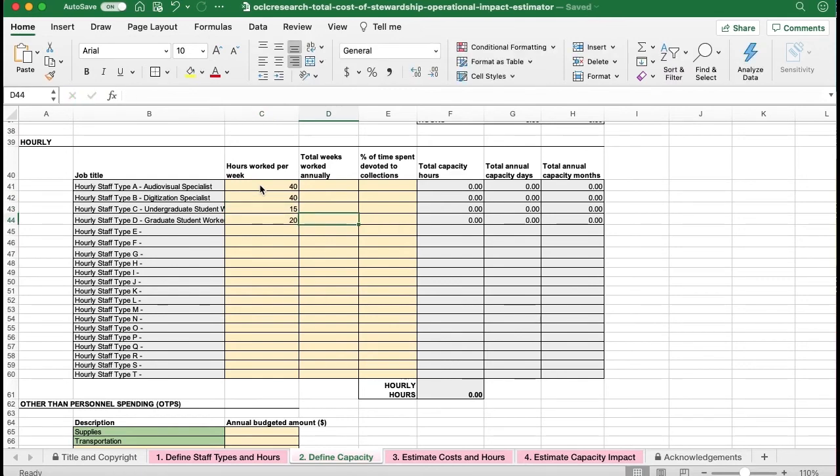Next, I'll specify the number of weeks they work per year. Note here that the holiday and paid time off information you input above only applies to the salaried positions. So if hourly workers get paid time off, you'll want to account for that in your week count. For example, our AV specialist works full-time, so they get 10 holidays, 10 sick days, and 15 vacation days. So I'll subtract 7 weeks from the 52-week total in a year and put 45.